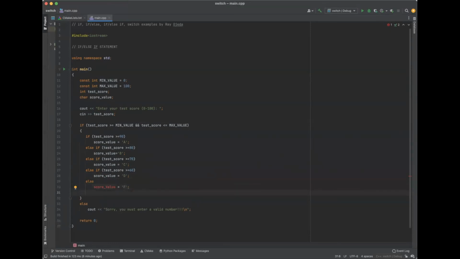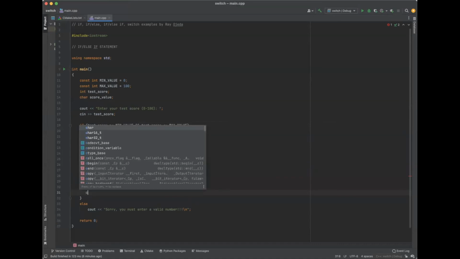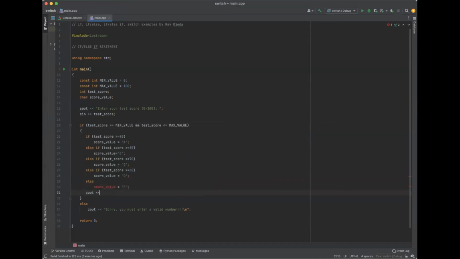And I'm going to do something here, and I'll explain what it is. I'm going to put cout, "Your grade is", score value. All right, so let me explain what I did. I have my include iostream, my comment here, using namespace and main.